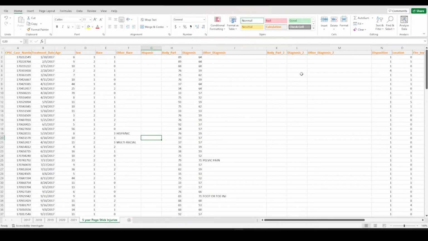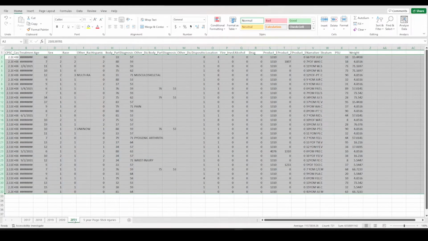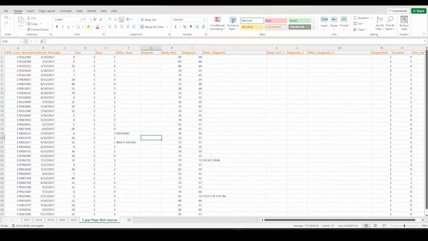The first thing I'm going to do with the Excel spreadsheet is show you how to pull out the number of occurrences or number of patients that will be in your study. Just going over my screen, what I have up here is the 5 years of pogo stick injuries. And I basically just copied and pasted all the pogo stick injuries into one Excel spreadsheet here.